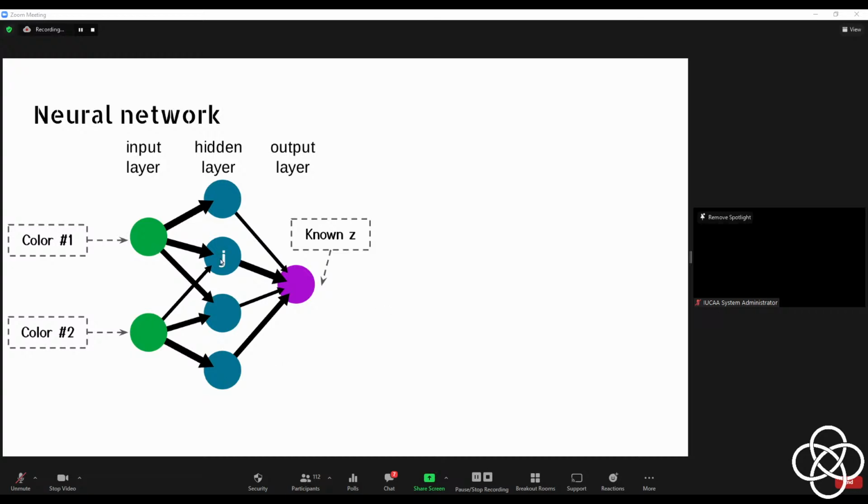Consider this neuron here, and let's label this as J. All right. So the output from this neuron, okay, once this set of presentation is over, I can take questions.